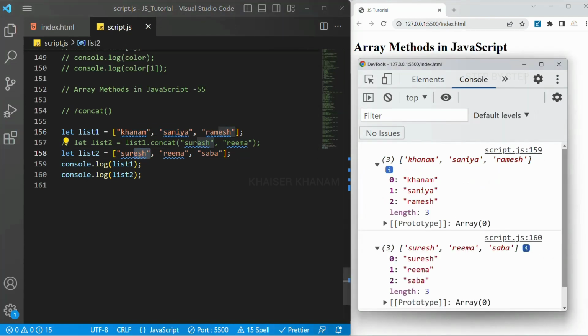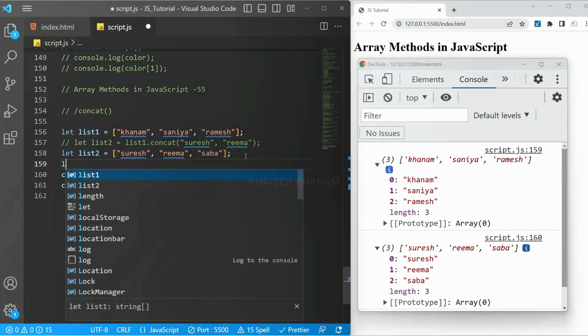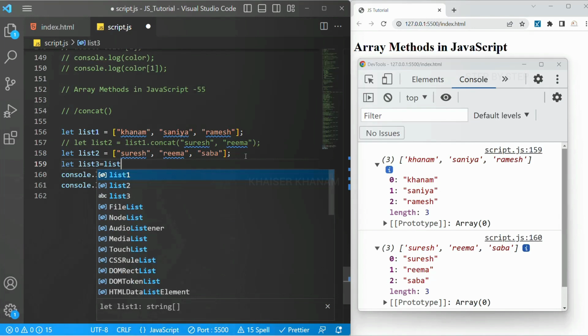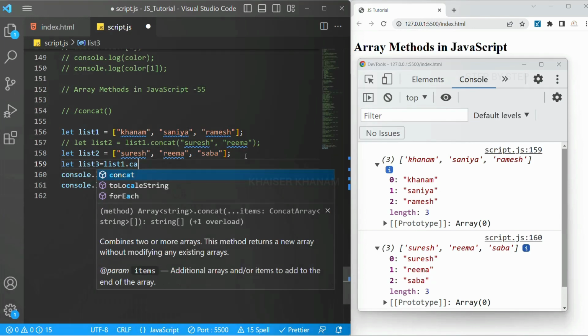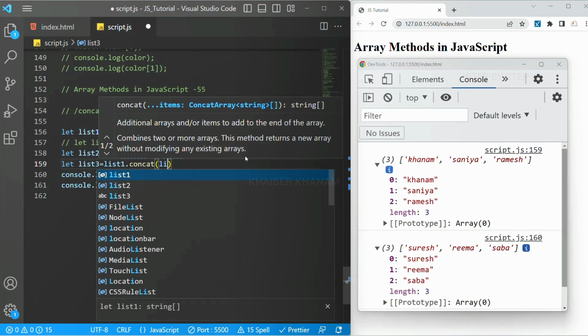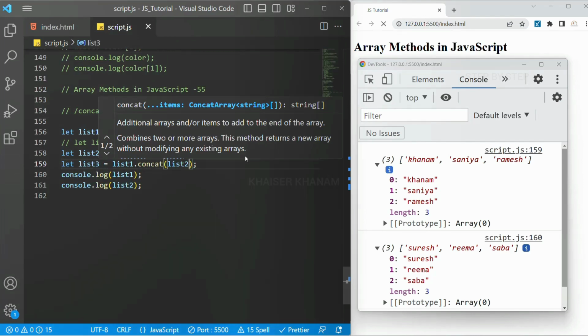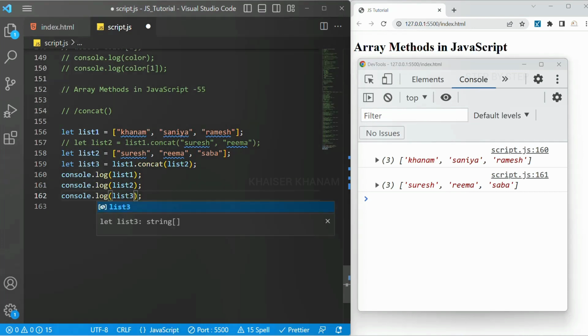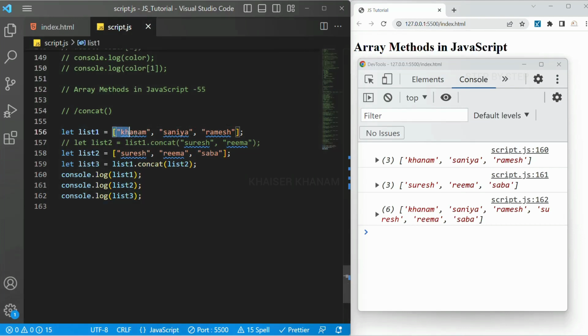Now what I want, I just want to combine this one. So I will be creating one more variable. List3 is equal to list1 dot concat. Inside this, directly I can pass the variable name list2. I will save this. Now I just want to print list3. I will save. Now list3 will be having all the 6 data combined using list1 and list2. So we can directly pass here strings, or we can create separate array and we can concatenate like this.